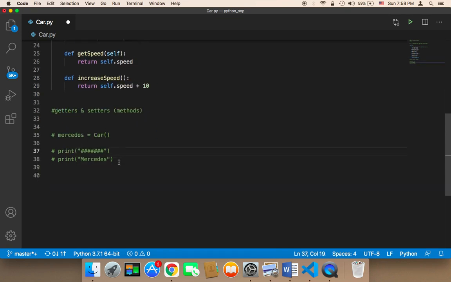Now, if I come over here and create a new object, let me just uncomment this. So now we have Mercedes. Let me here say Mercedes, and then I'm gonna say dot increase speed. So now let me store this or print this. Let me print this out and show you what's gonna happen. But before that, let me print the actual or the initial speed.